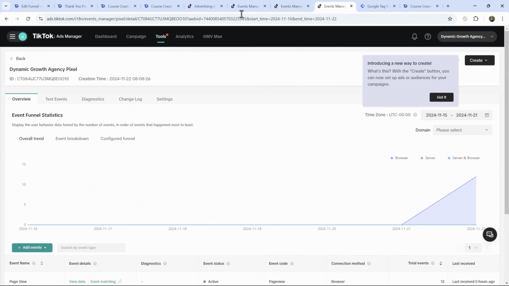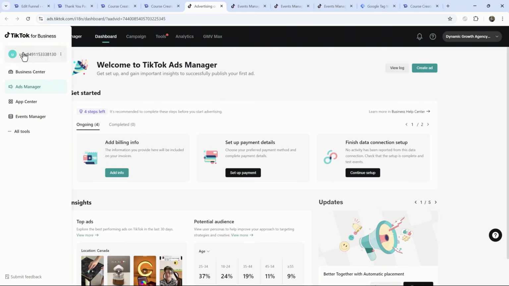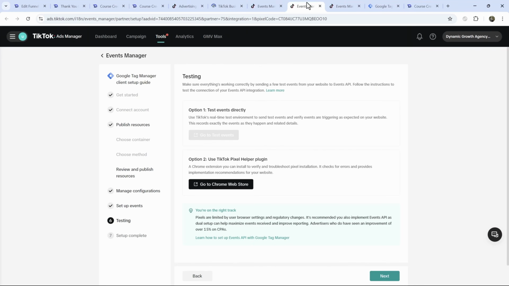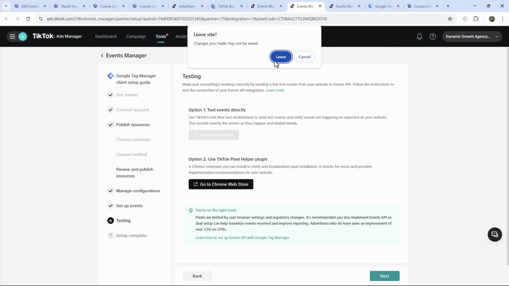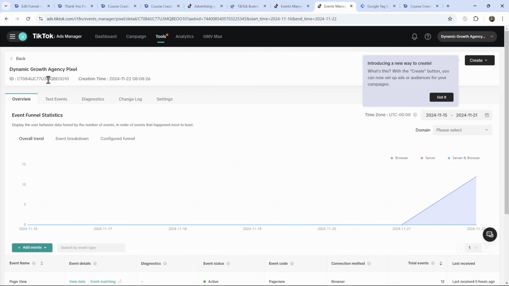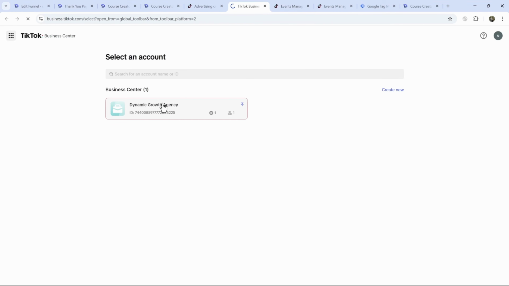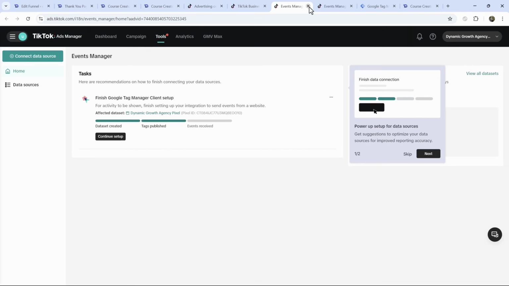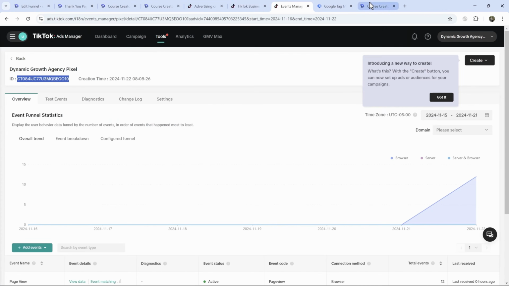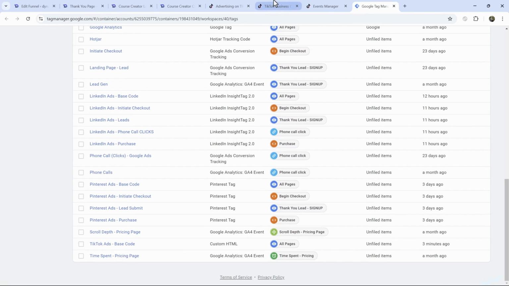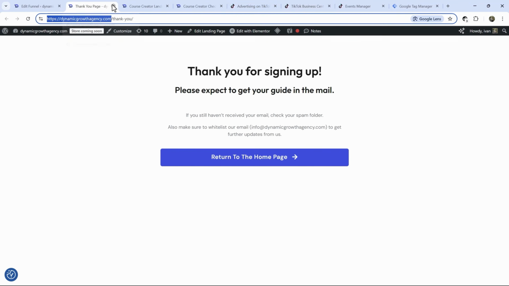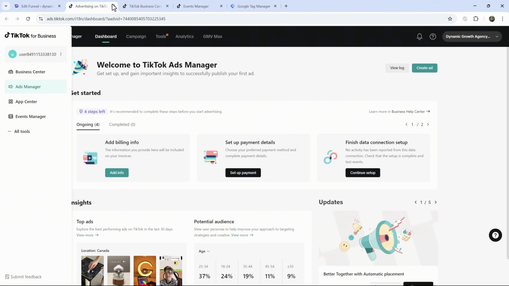And by the way, if you do want to add this pixel to your manager account, you come in here and go to Business Center. Let's close out of all these tabs. We don't need that anymore. Here we have the pixel ID, so we're just going to copy that. And in the Business Center that we've created here, I just want to show you how you can add that pixel to your Business Manager suite as well.